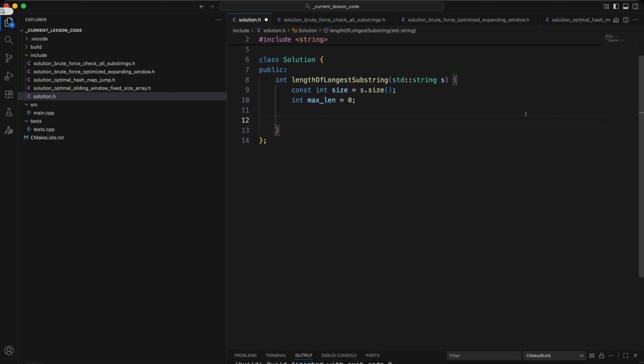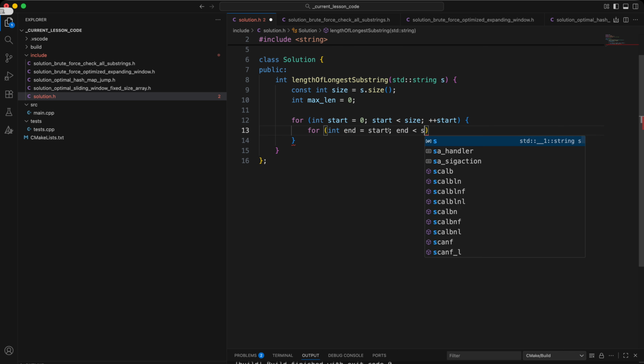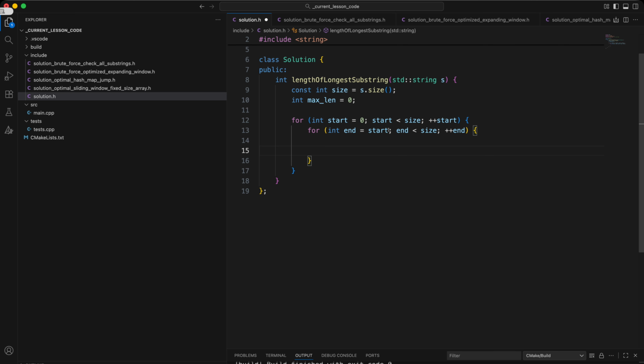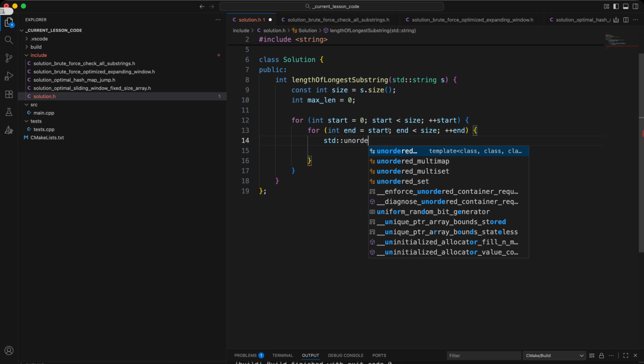So we will have 2 nested for loops. The first for loop is for the start pointer. We start from 0 and we will go until the end of the string. And the next for loop will be for our end pointer. And now we have our substring from start to end, and we have to check whether it contains all unique characters. For that, we are going to use set.